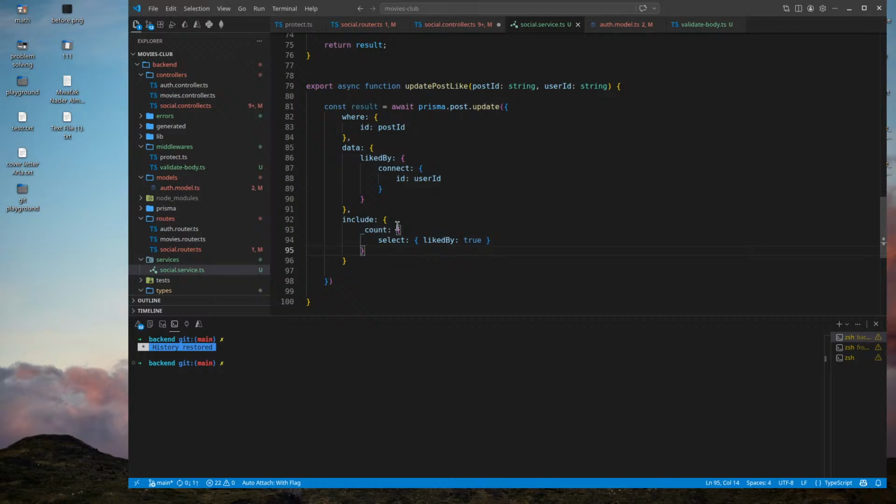Now I have, and I also want to include the author. Okay, I will select the count. Very cool. Now I have, and I also want to include.